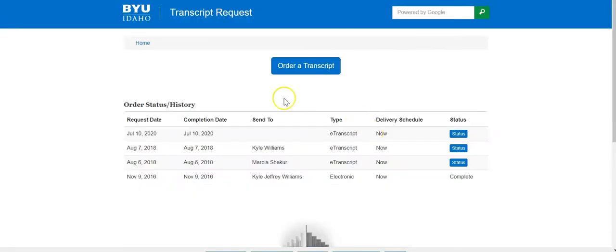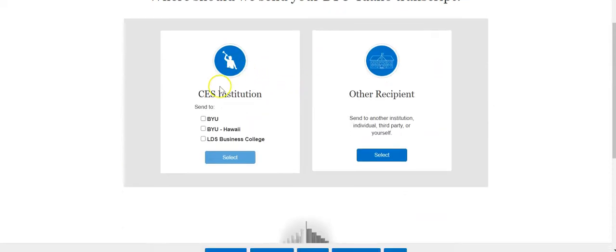And now that we get here, we can order a transcript. And we want to select where it's going. Is it going to another church education system school, or is it going to go somewhere else? So we'll show you going somewhere else.